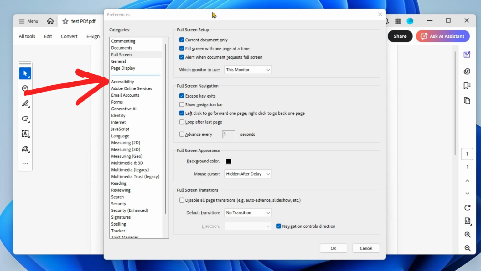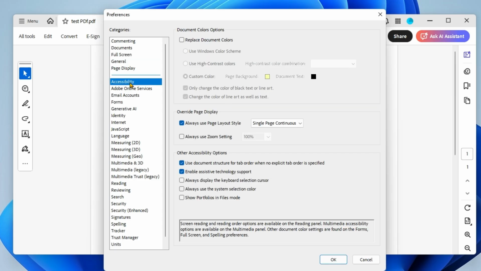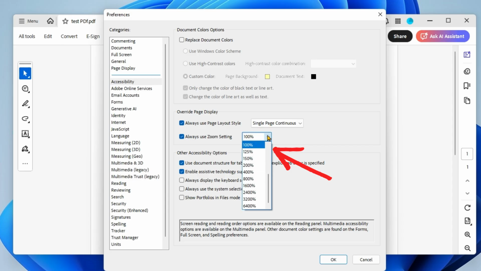On the left side menu, select Accessibility. Find the section or write Page Display. Check the box that says Always use zoom settings. From the drop down, select the zoom level you want. Click OK to save the change.